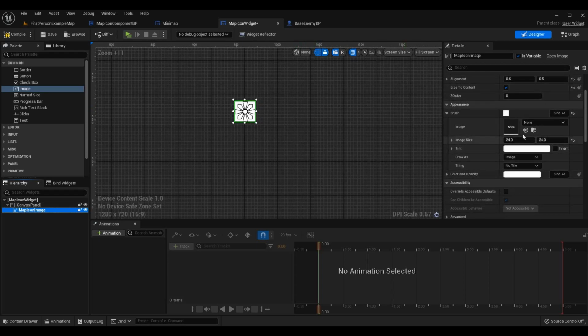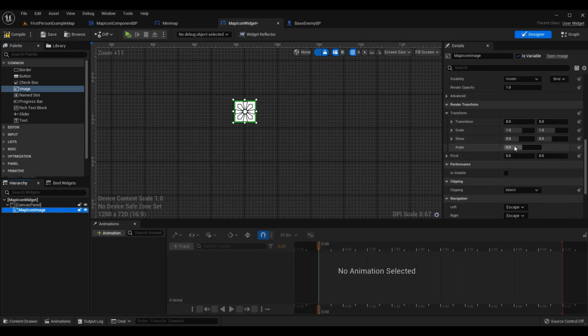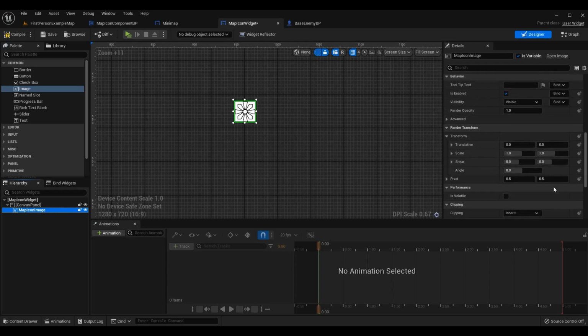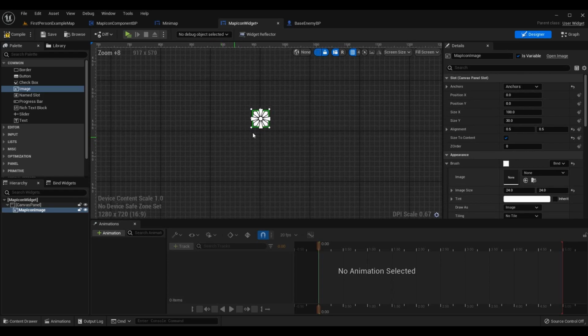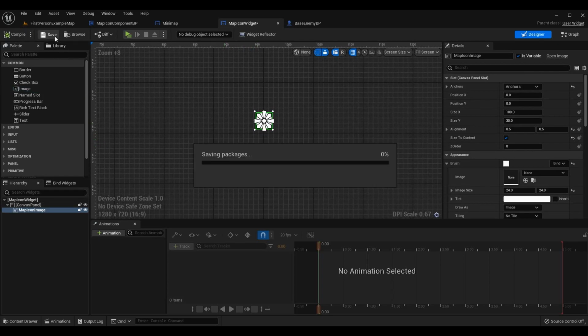Like I said, I have my image size here. I don't assign an image because it's going to be assigned for each object. You could put in a default other than a white square if you'd like. But I'm not going to right now. And nothing else has to be changed. So that's our widget. That's our map icon, our base map icon.